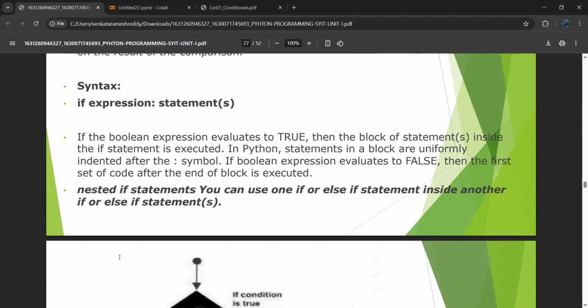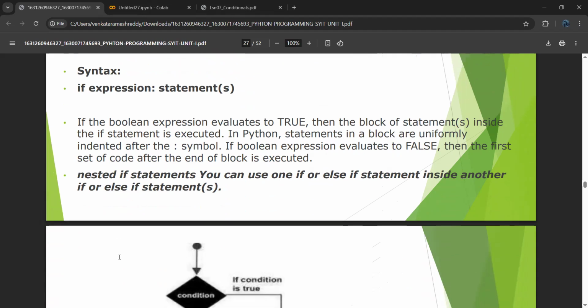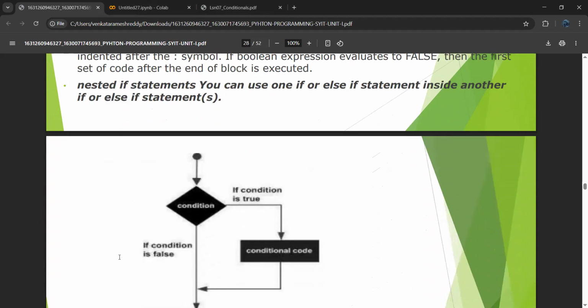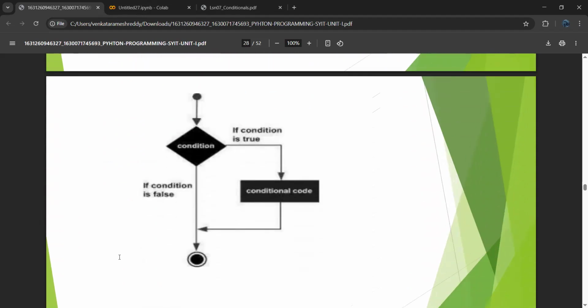You can also use nested if statements, and you can check multiple if conditions. You can use an if statement within an if statement, which is called a nested if statement. Here we can see how the execution is flowing.